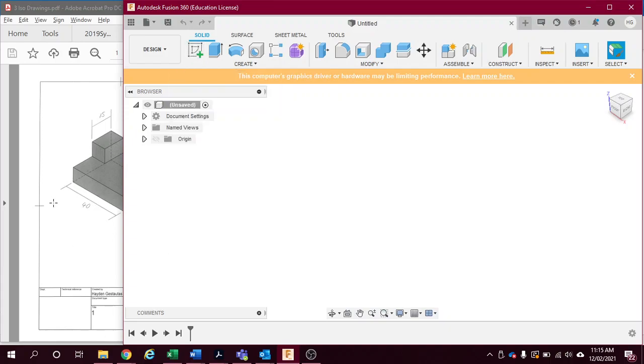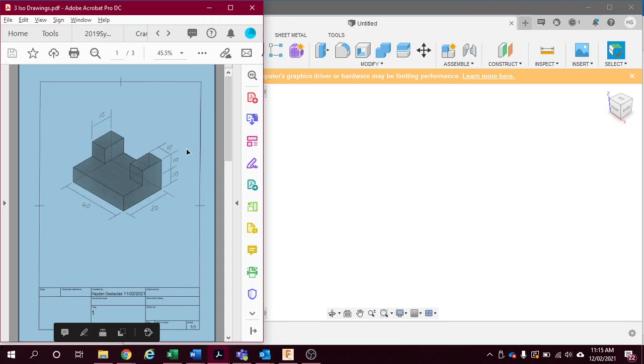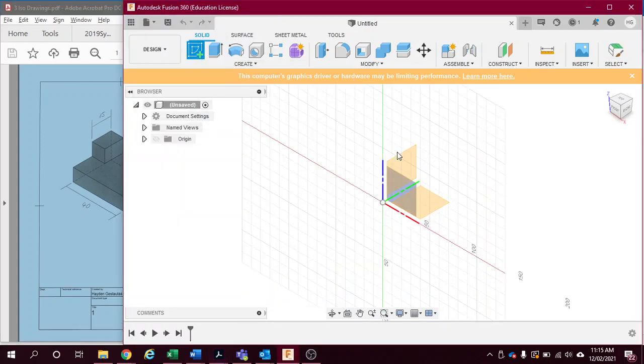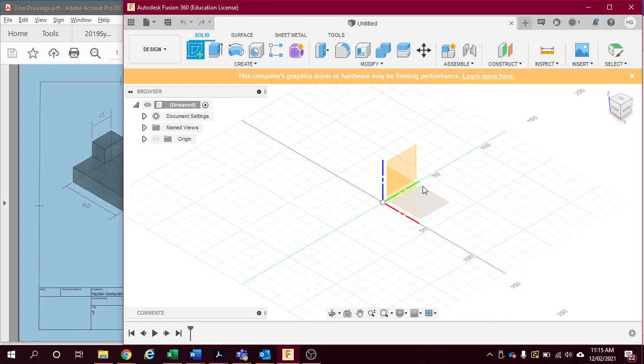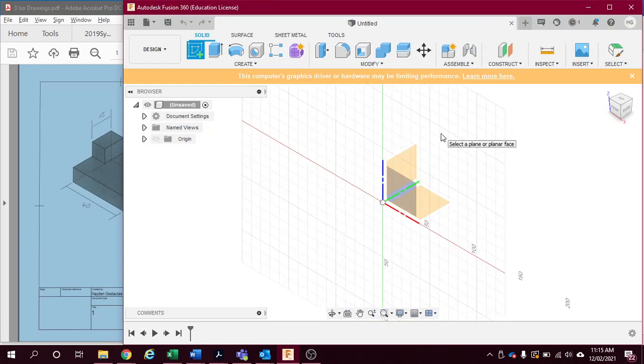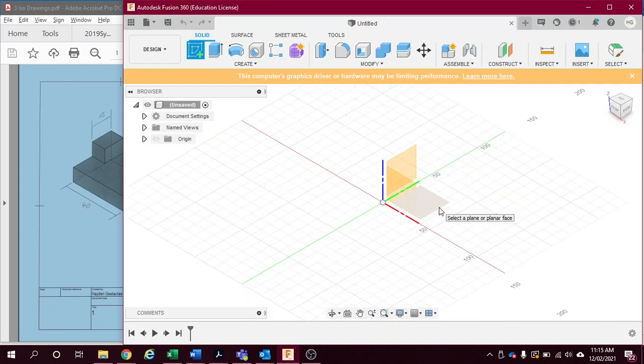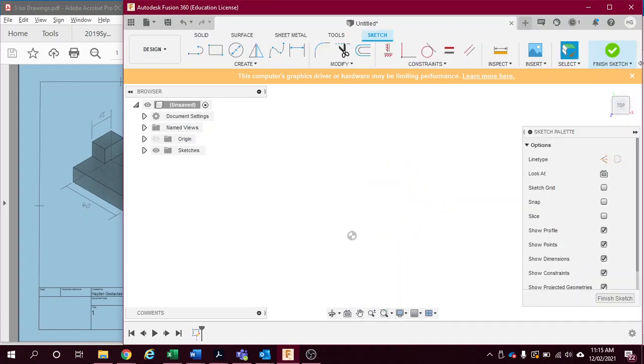So I'm going to show you how to model this little guy. And to do that, we're just going to start a sketch. Now we're going to have three planes that we can stick that sketch on. We can think of these as being like X, Y, and Z. I'm going to choose this bottom plane, and it's going to change my view so that I'm looking right down at that bottom plane.